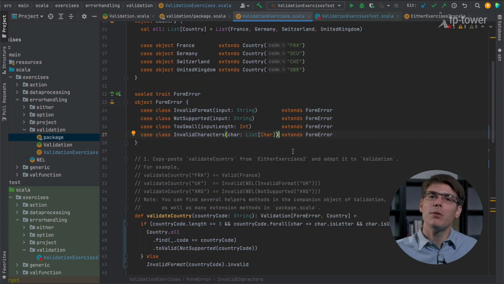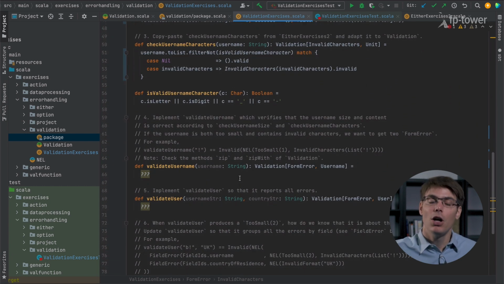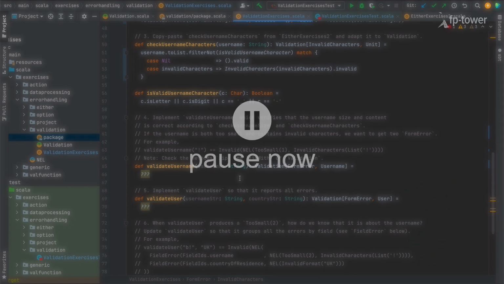Okay, so far there is not much difference between either and validation, because the functions we implemented are only producing one error each. Now this is going to change next. We are going to re-implement the function validate username so that it combines both check username size and check username content. However, this time around, we expect to get two form errors if the username is both too short and contain invalid characters. I encourage you to try using a for comprehension and other methods of the validation API, such as zip and zipWith. So please pause the video and give it a shot.